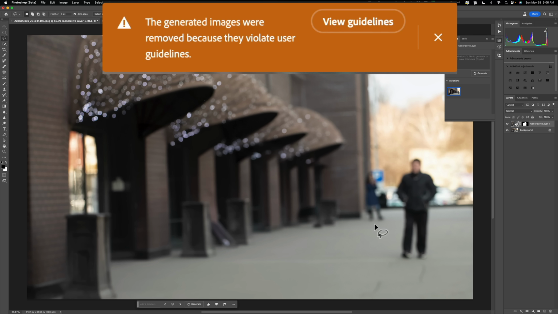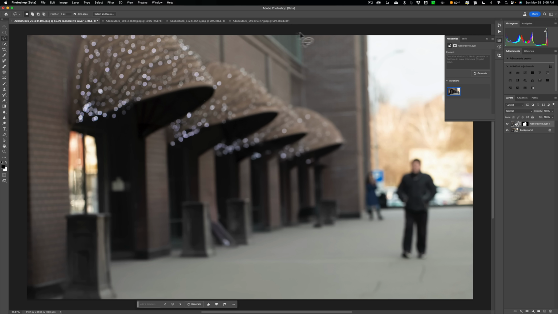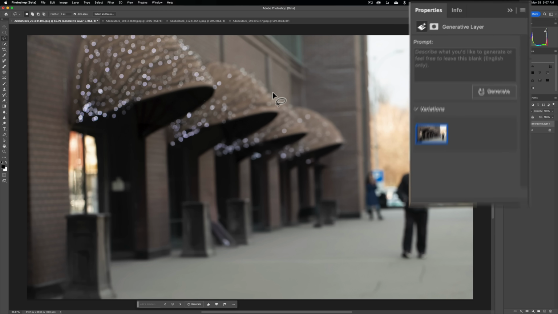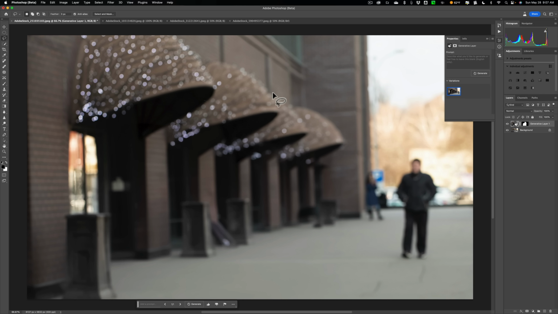Now, this is curious. This happens a few times that I've done it. You might have seen there was a warning up here, and it said that something was against their guidelines. So they removed it, but you can see it looks fine. Typically they give you three variations and see, I only have one. So whatever it did, it gave two other variations, and apparently those other two variations violated something. All right. It looks pretty good though.